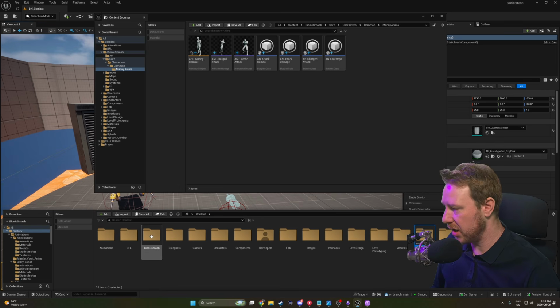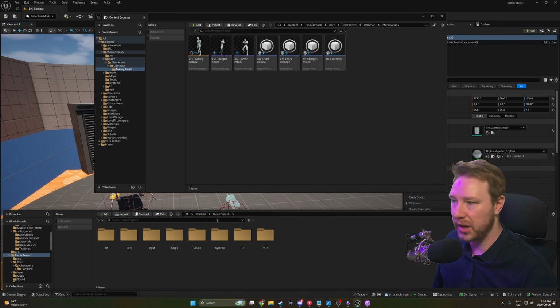Developers folder will stay in here as well. And then, yeah, your Bionic Smash folder is literally only your game files.